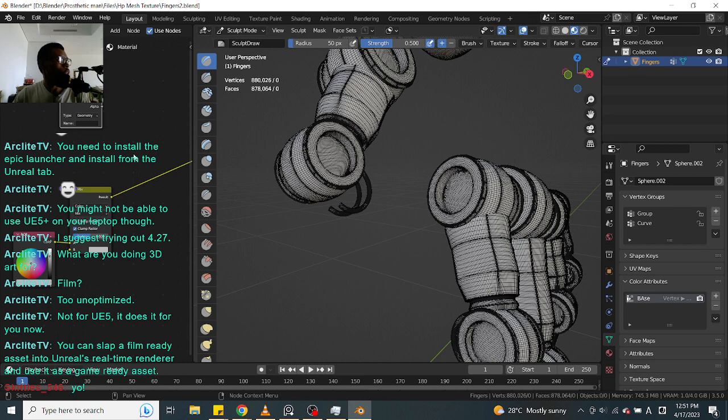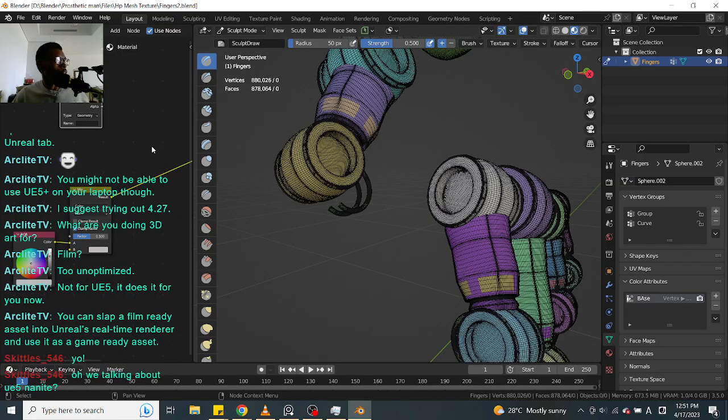Not for Unreal 5. It doesn't. It does it for you. Oh, okay. You can just slam a film ready asset into Unreal real-time render and use it as a game ready asset.